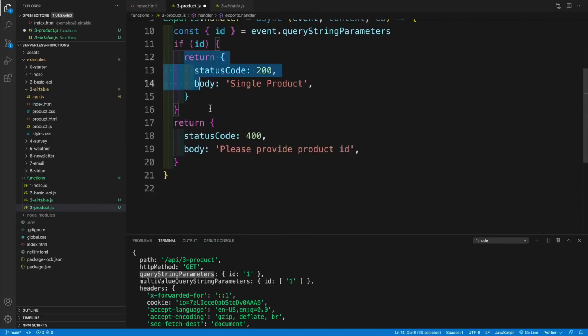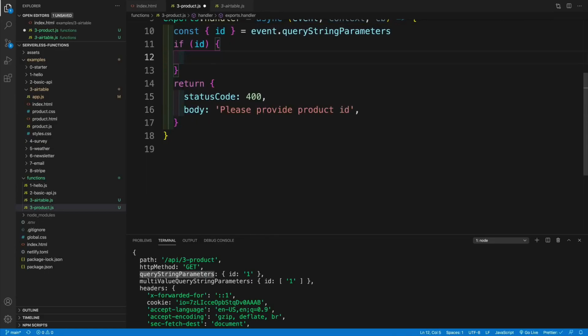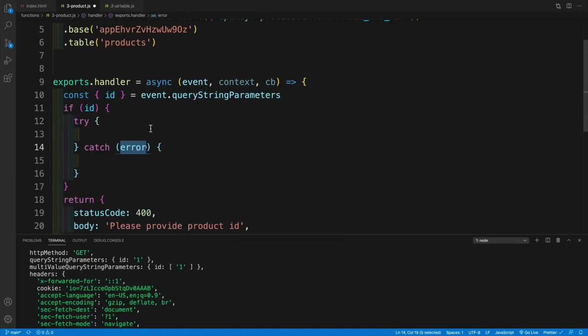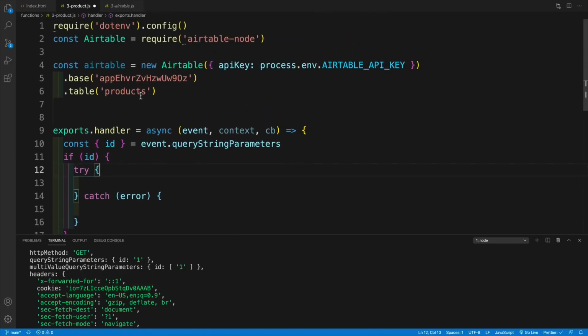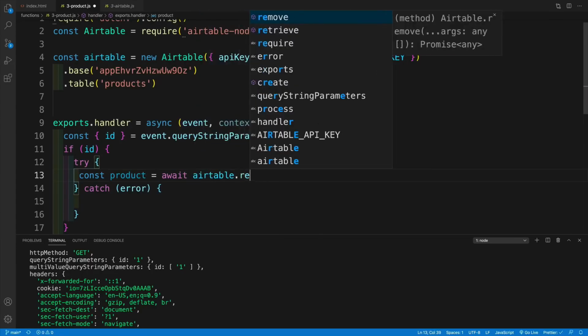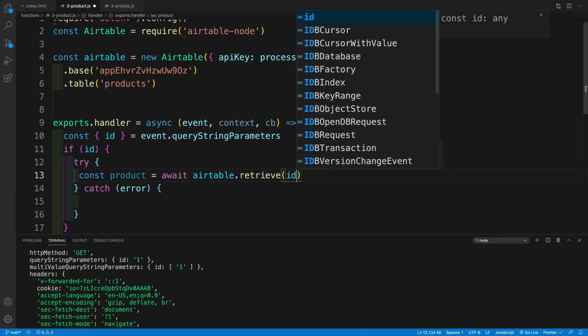So the way it's going to look like, first, I'm going to remove this return for the time being. I'll close my sidebar and we'll just take a look at the try and catch. So we'll go here with try catch and we'll await for the Airtable, for instance, and the method name in the Airtable node is retrieve. So we pass in the ID. So I'm going to say const product is equal to await and then Airtable and then also retrieve. Like I said, that was the method name, and then we pass in the ID.